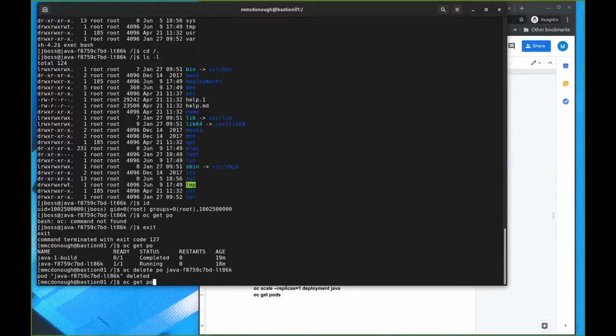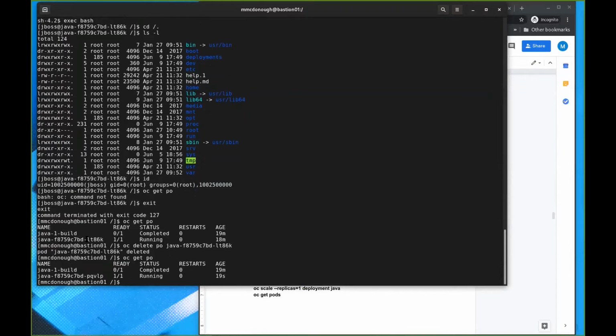All right. So we look at our pods again. The pod name before ended in LT86K. Notice now it ends in PQVLP, and it's been running only 19 seconds. The reason for that is that we killed the first pod, and OpenShift recognized that. Because we have a replica set configured, it automatically restarted that container, used the container image that was built previously from the build step, and spun up our application again.